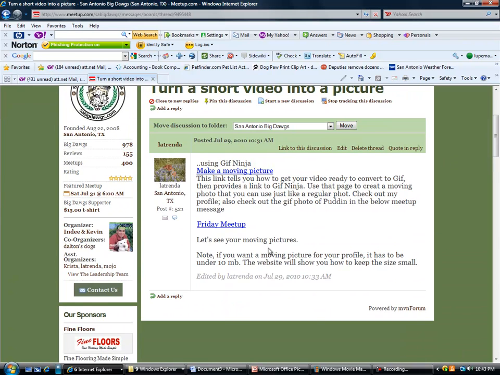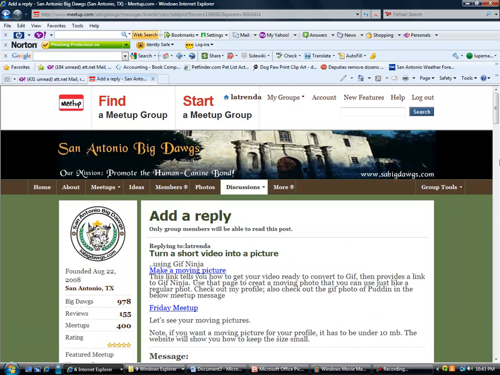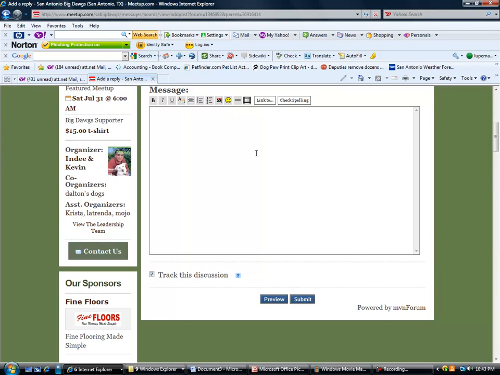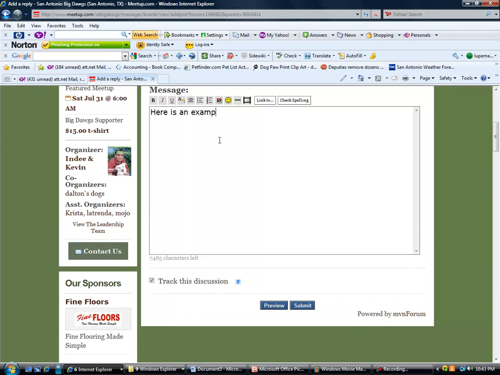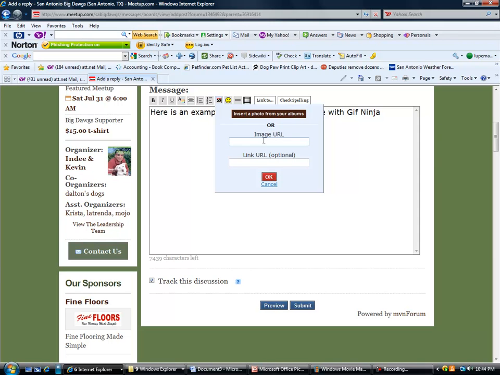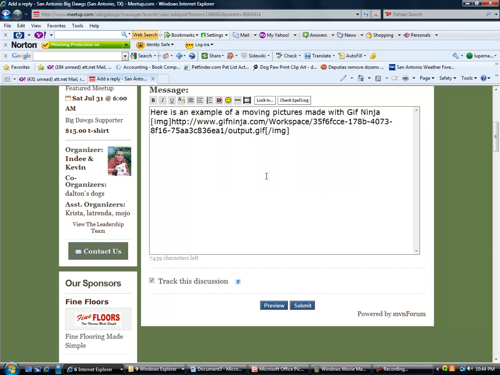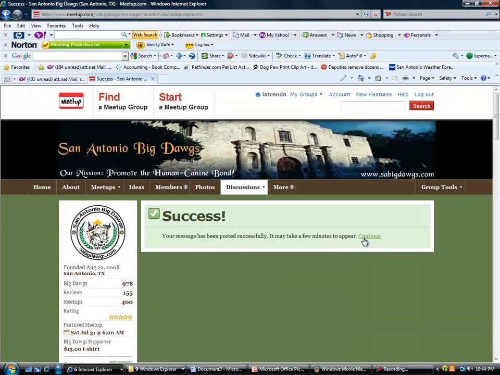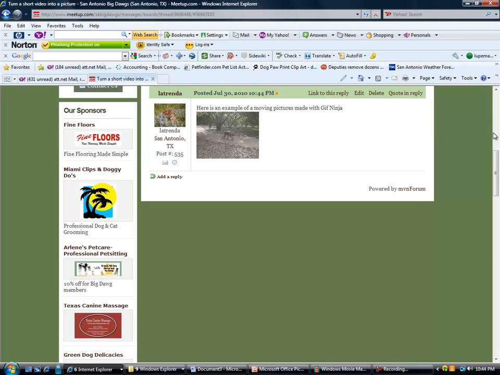I'm going to make it a reply to this, Turn a short video into a picture. I'm going to click reply. Here is an example of a moving picture made with Gif Ninja. And I will click the image icon here. And then I will click link to a photo. And I will paste, right click and paste, that address that I just copied, and click OK. And now click submit and continue. And there's Kenny's baby walking in a 5 second loop.